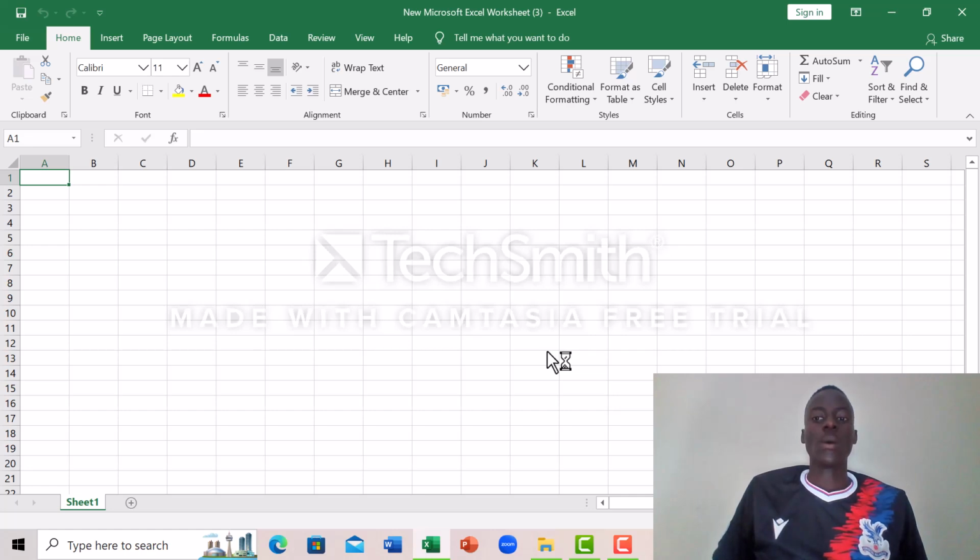So we shall start with our first thing, which is the workbook. I hope when we open our Excel, that file that we opened is a workbook. A workbook is a file that contains one or more worksheets. It is the top level container for your Excel data. That's where all your Excel data is stored.